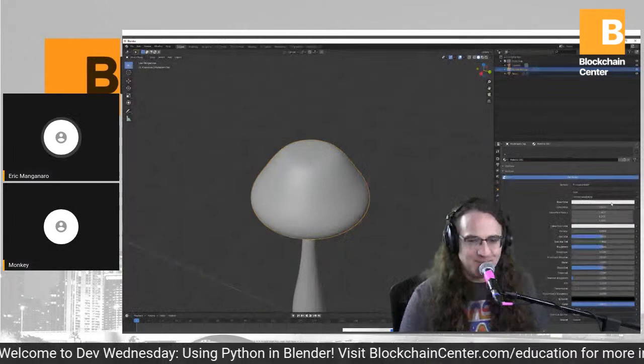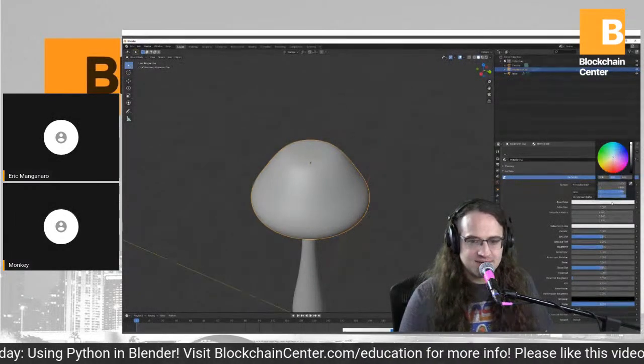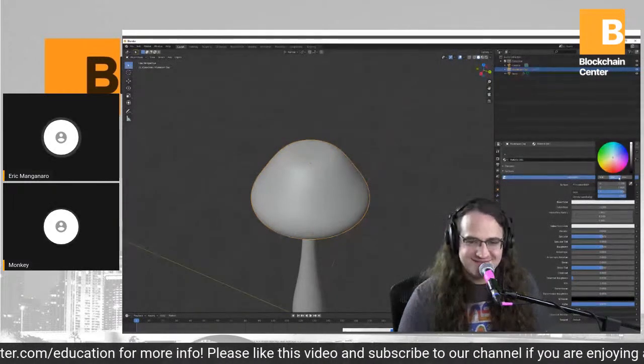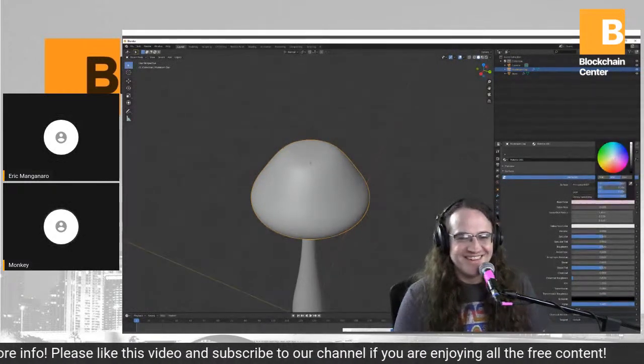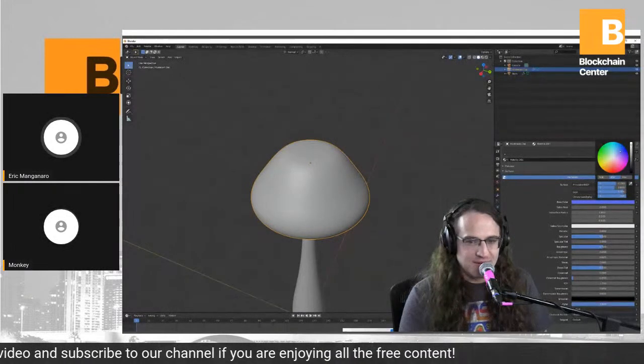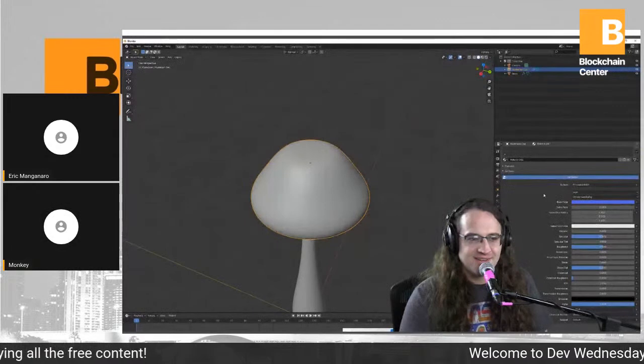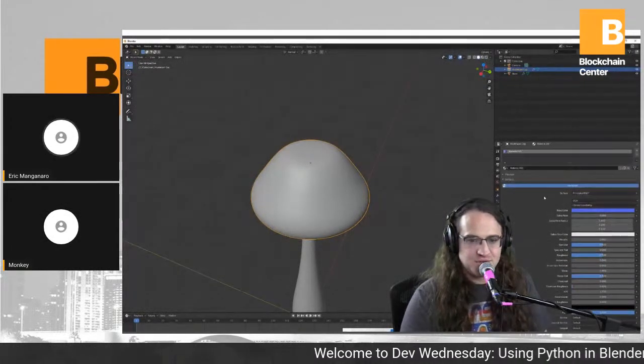Okay. Base color. What color is a mushroom? It depends. Yeah, it definitely does. We're gonna go brownish, or bluish. Let's go for blue. I like blue mushrooms. Okay. Base color did not change.